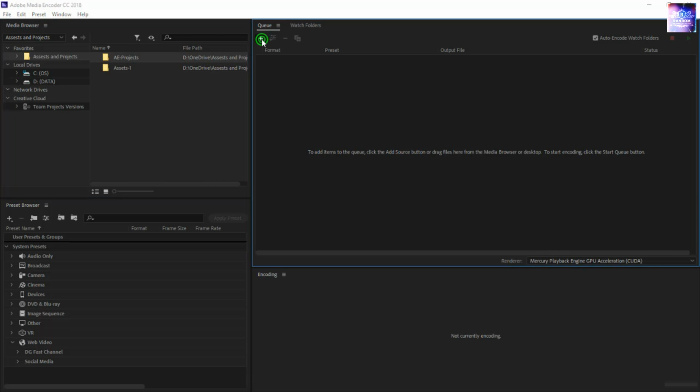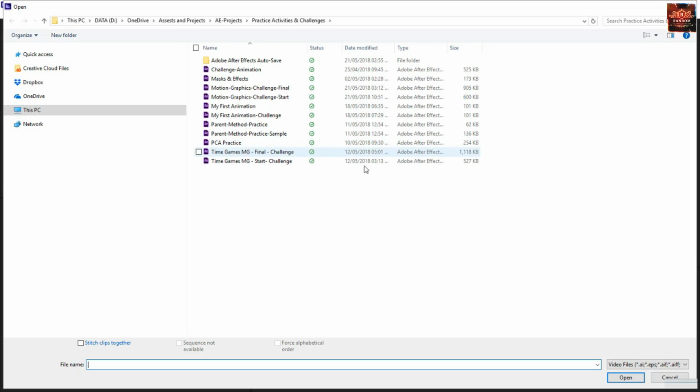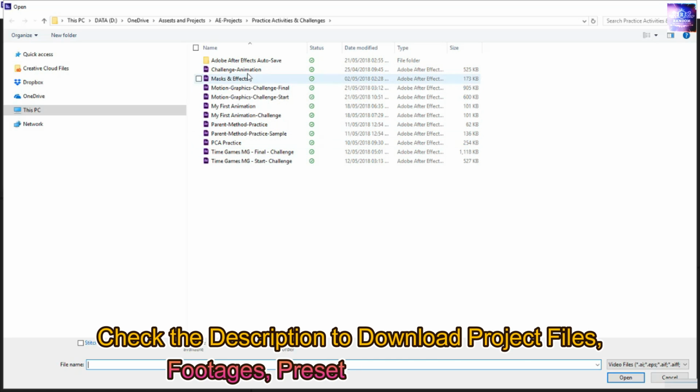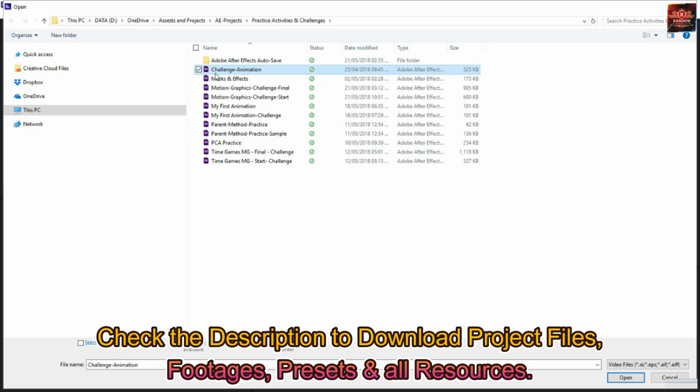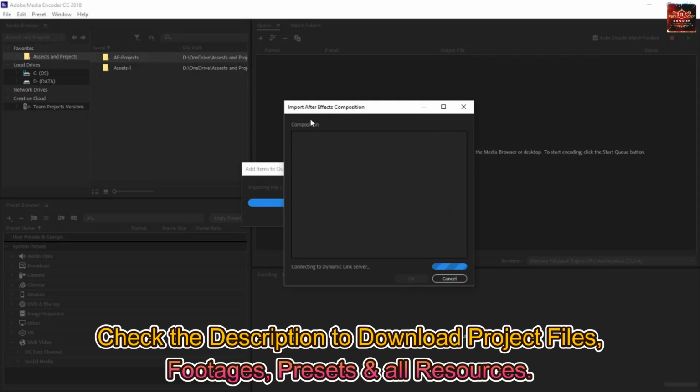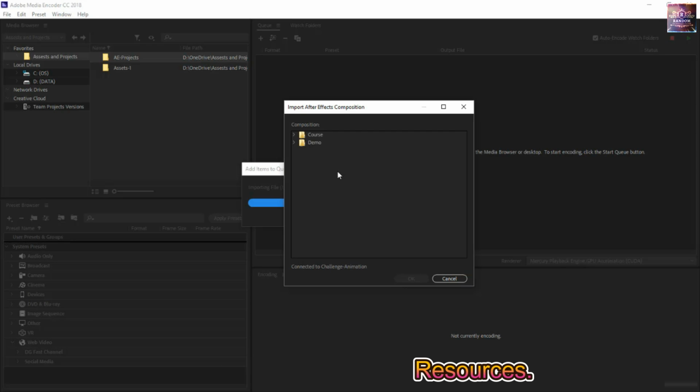If you click on it, it will open your file manager and you will navigate to where you have saved your project. Of course, you can see compositions here. So you select your project, that is challenge animation, and you click open. After Effects will use the dynamic link server to open your project. So actually you are dynamically linking between Adobe Media Encoder and After Effects. It has opened the project.